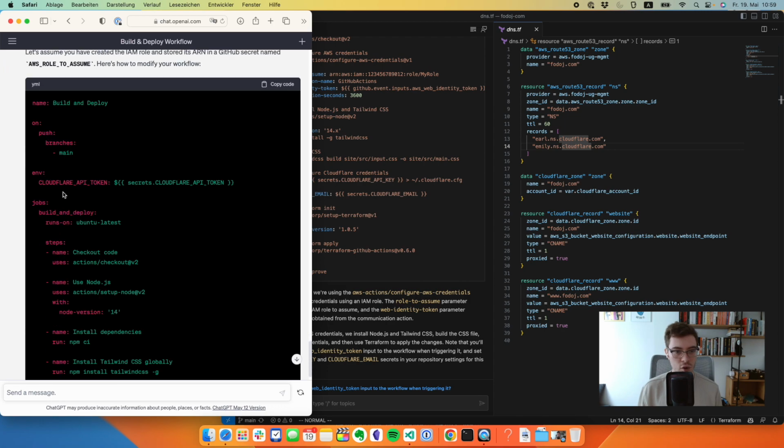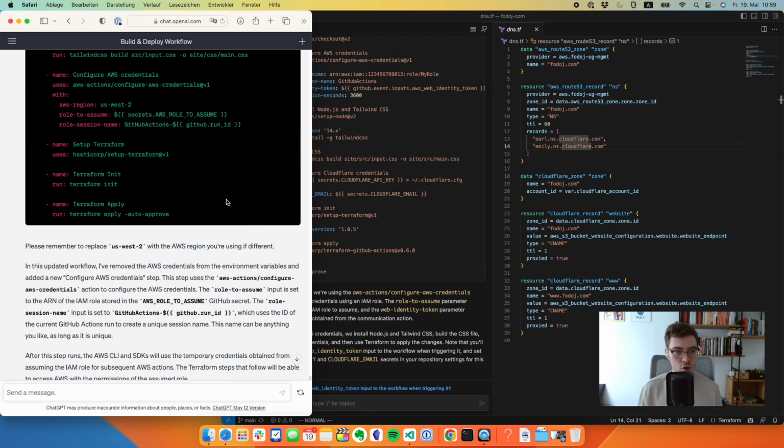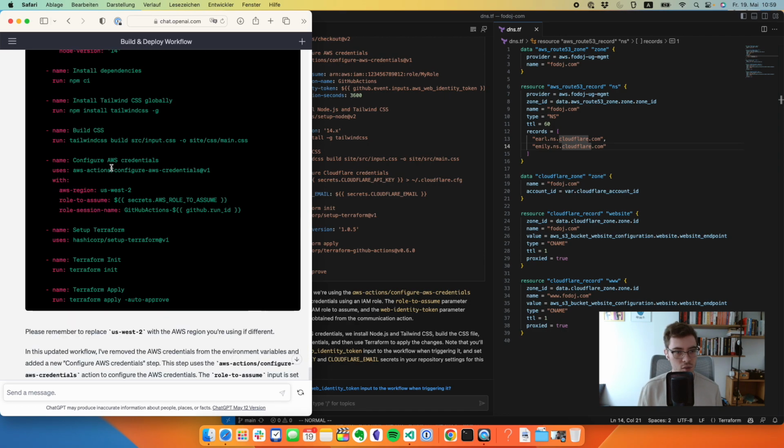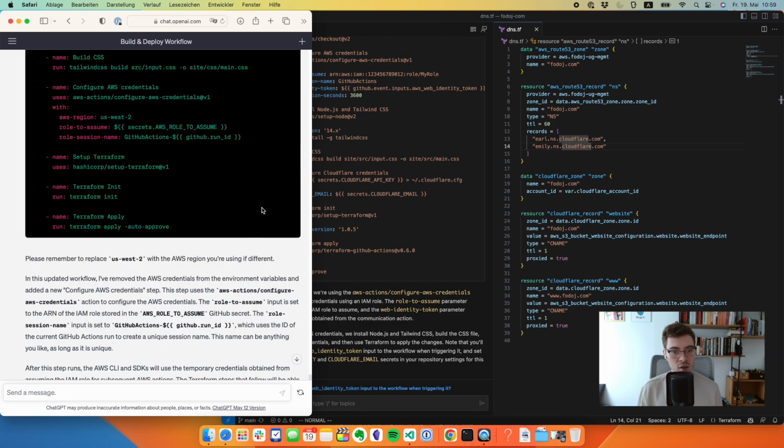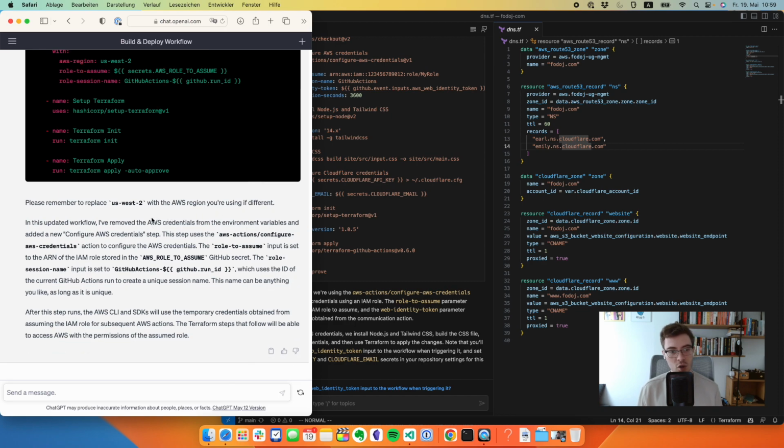There's only now Cloudflare API token, which is nice. There is now this new configured with credentials thingy, which is role to assume and role session name. Note it actually does not ask me for any web identity token because I don't need this, because that's the whole idea. And then it gives me some more tips and some more explanations. That's actually pretty nice explanations again here.